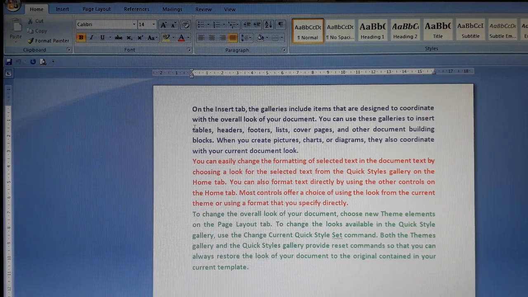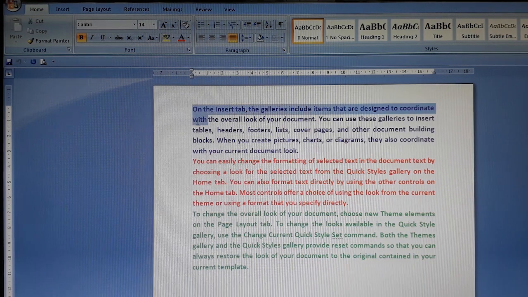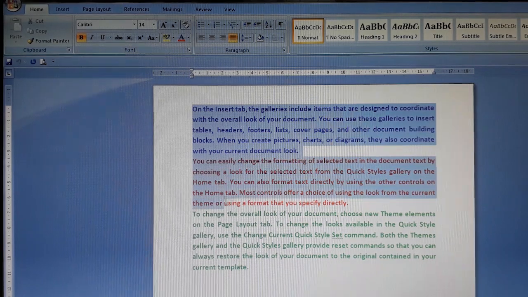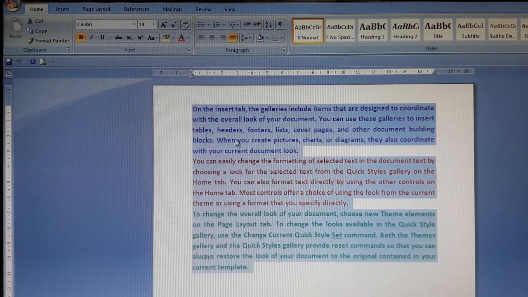So if you want to create columns in a document, the first thing you need to do is select the text. You can either press Ctrl plus A from the keyboard, that is Ctrl A, or you can press the mouse button and select the text by dragging the mouse. So my text has been selected.